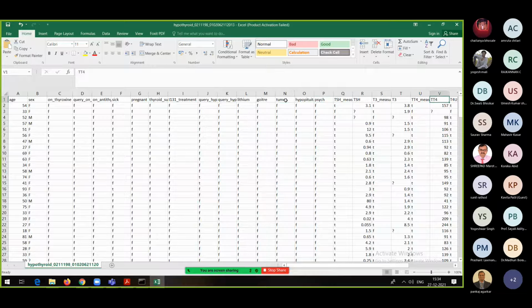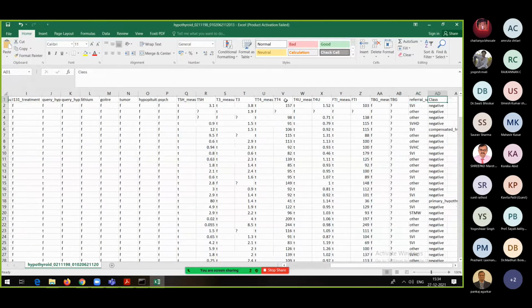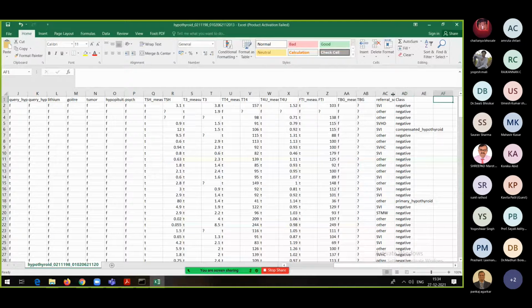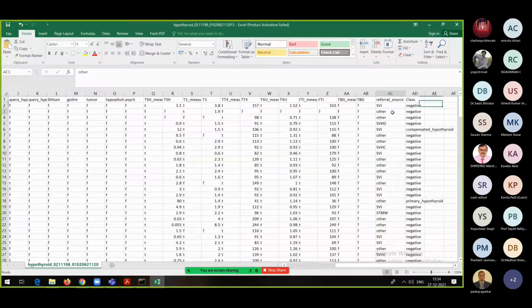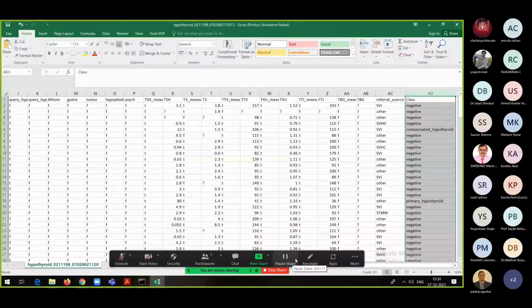Right? You can check it. All these are the input features, everyone, and finally you can see that there is a feature called referral source. That is, from where that particular patient has been referred, right? SVI, SVHD, other, and so on. And finally, everyone, this is our output column. Class is our output column, right?